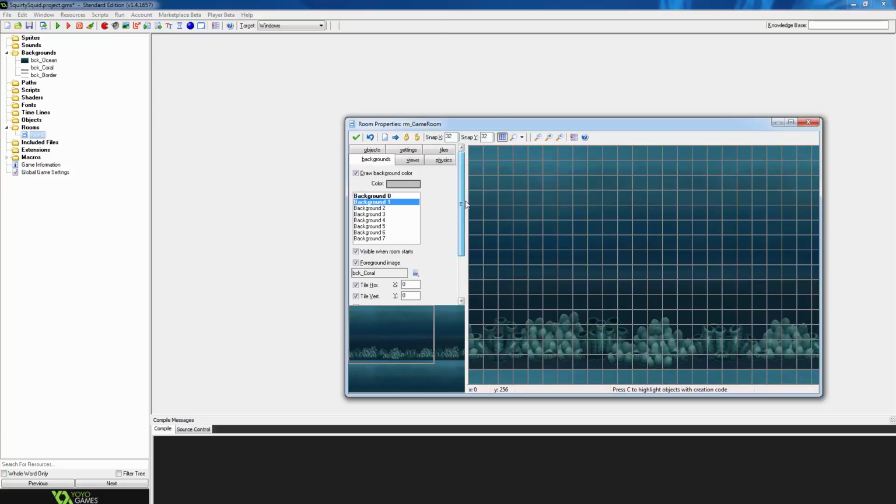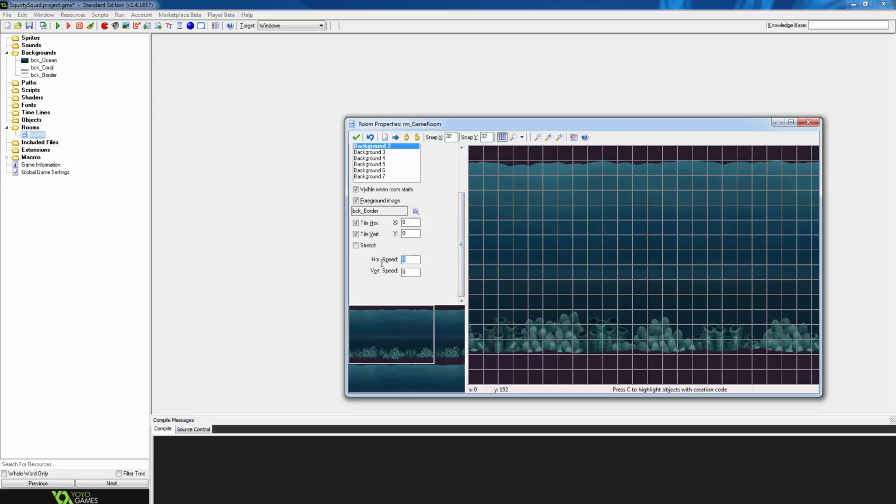Scrolling back up to the top, now we're going to choose background 2, set it to be the last background, border, and again, tick the foreground image. You can see it just came to the front there in front of that coral. We're going to change its horizontal speed as well to be -8. This creates a parallax effect. That means that things that are closer to you are going to move past faster than things that are further away.